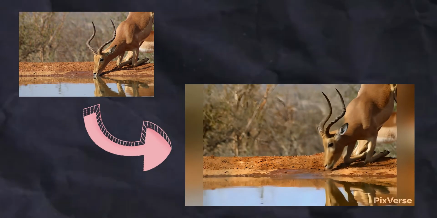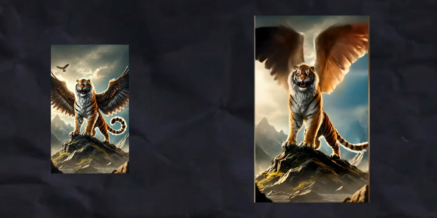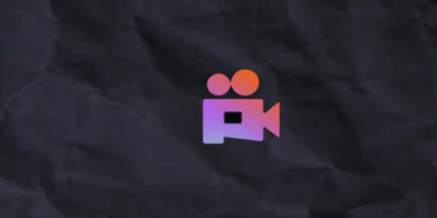Have you ever wanted to turn a photo into a video but didn't know how? Today I'm going to show you exactly how to do that in less than a minute using this amazing AI tool I discovered just yesterday.